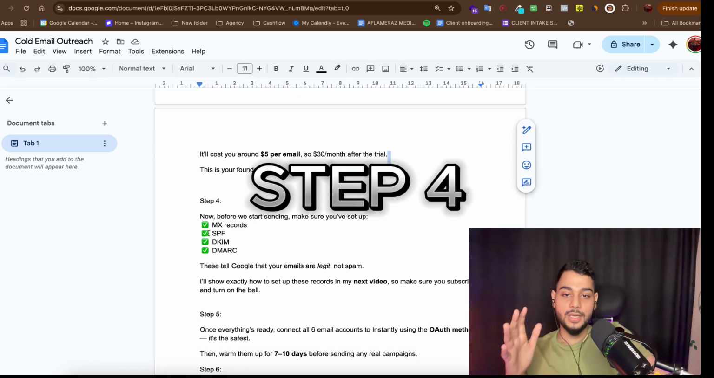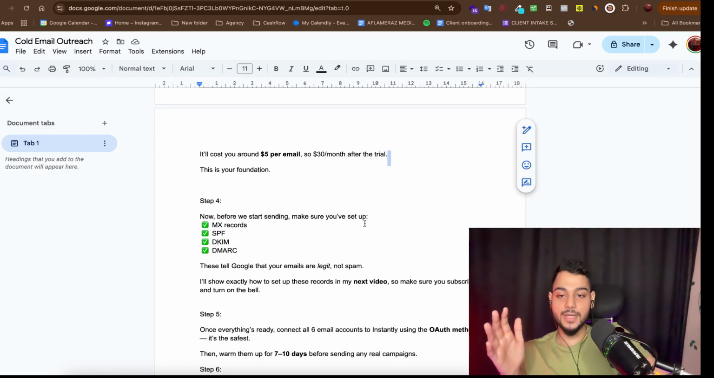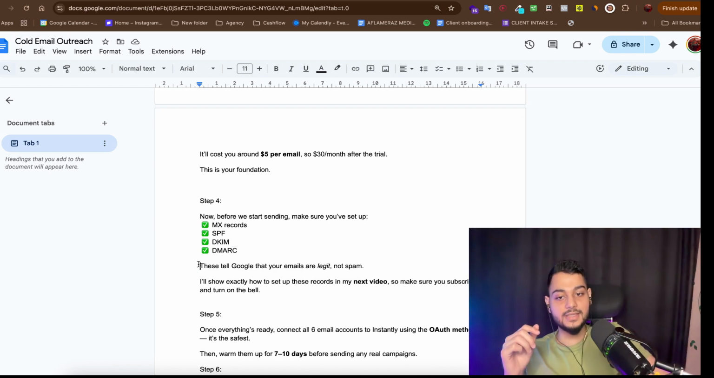Now step 4. Before we start sending, make sure you have set up MX Records, SPF, DKIM, and DMARC. This tells Google that your emails are legit and not spam.